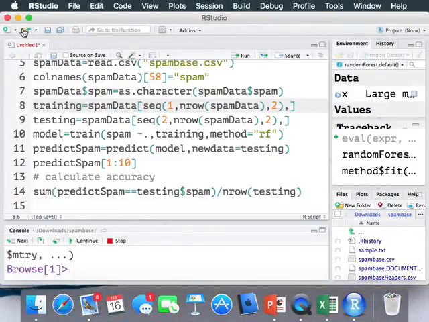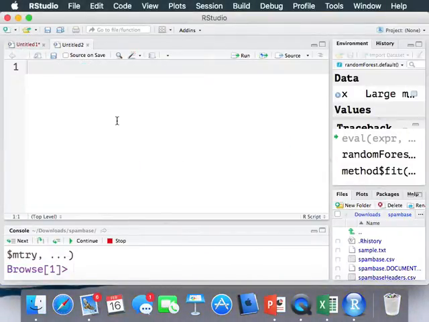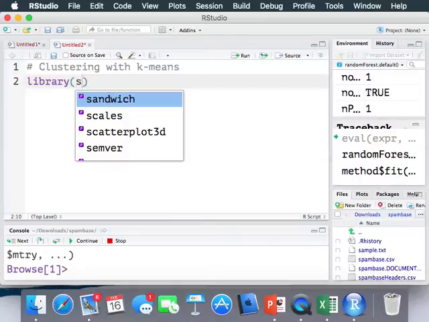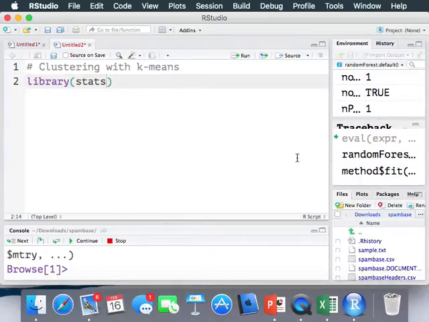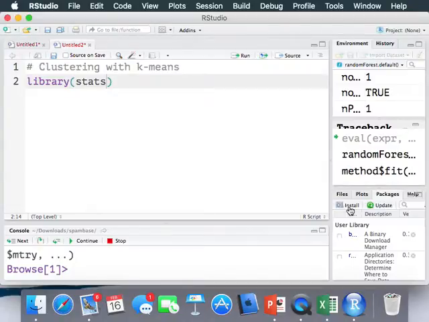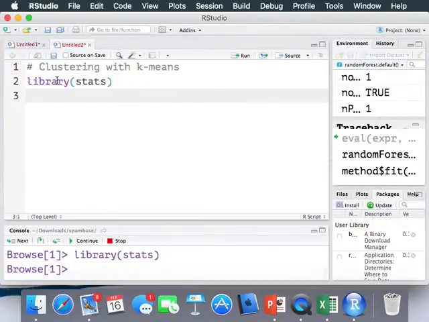I'm going to create a new R script here, call it clustering with k-means. And what I'm going to do is just load a library called stats. Okay, so before loading the library, you obviously have to go to packages and then install stats, right? I'm just going to load it here.